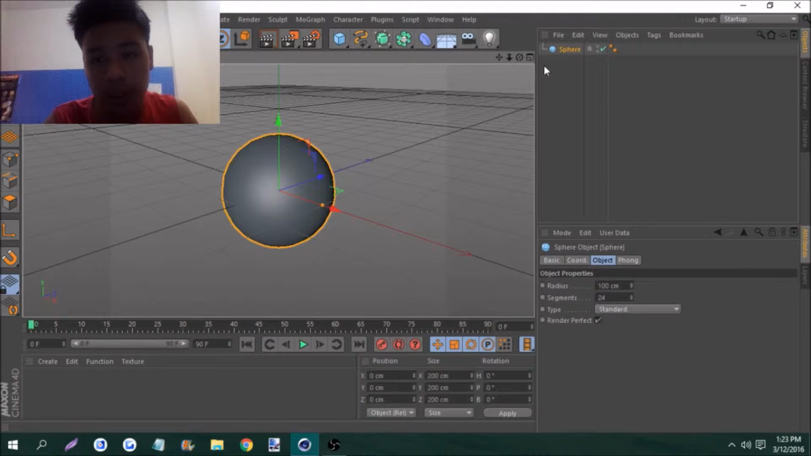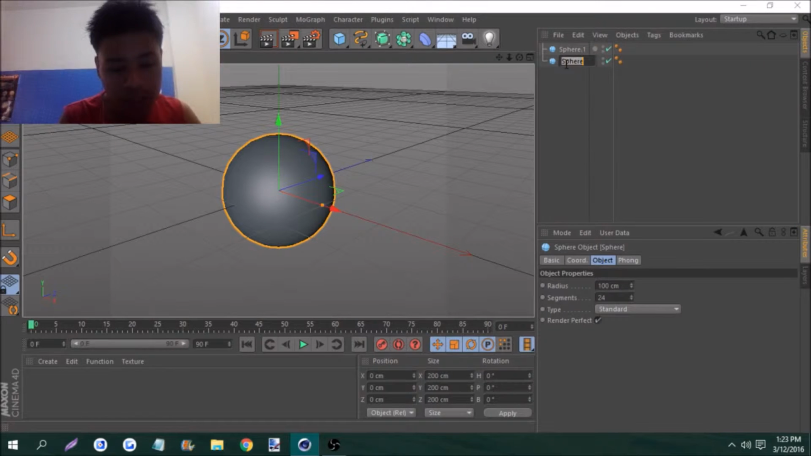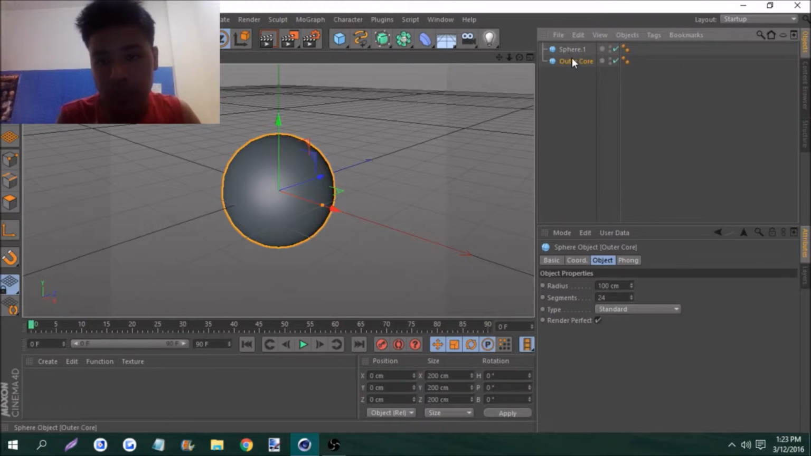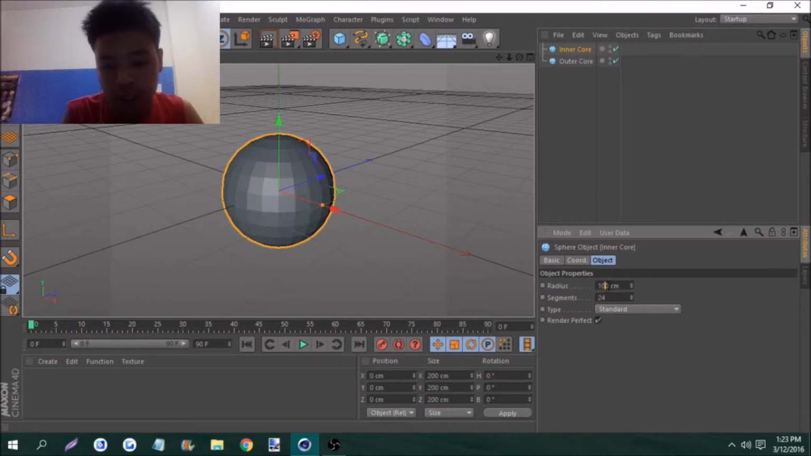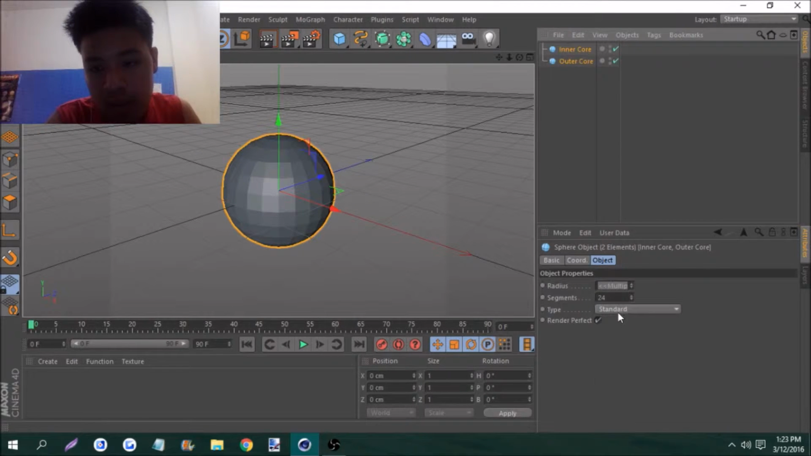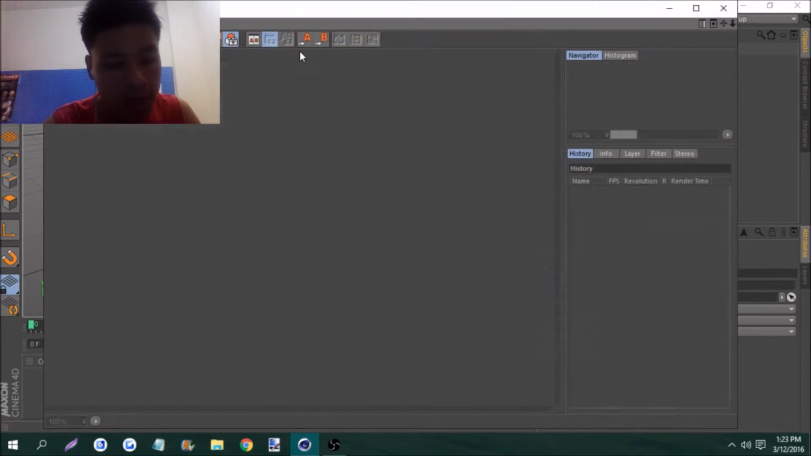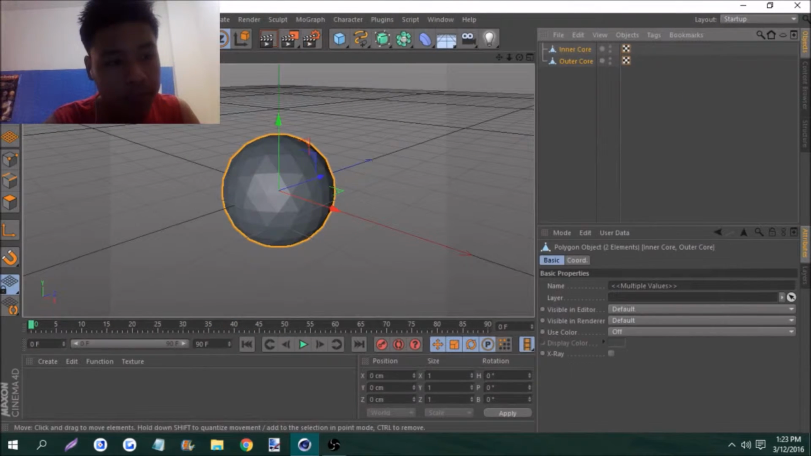Of course, select the sphere, copy and paste for the inner and outer core. So I'm going to name this the outer core. And this one the inner core. Then make sure that you deleted both of the font tags. Then change the radius to, I would say 90, but make it higher, yeah, 95. Then change it to octahedron, both of them. Then make sure both of them are in perspective to have a render view low poly.